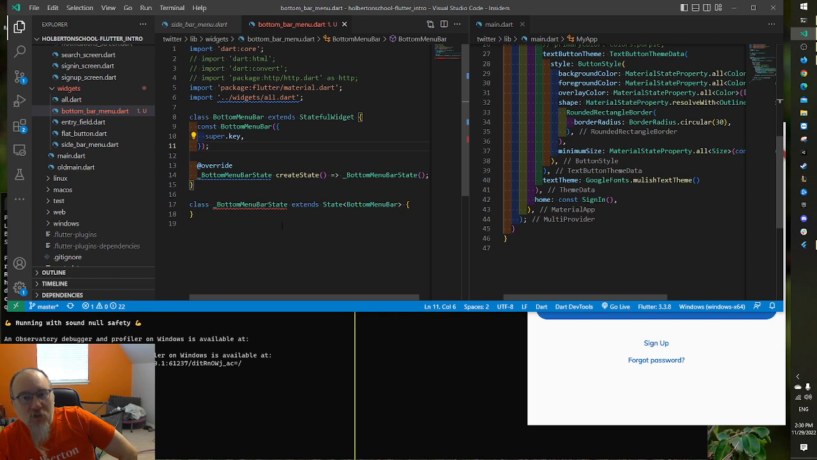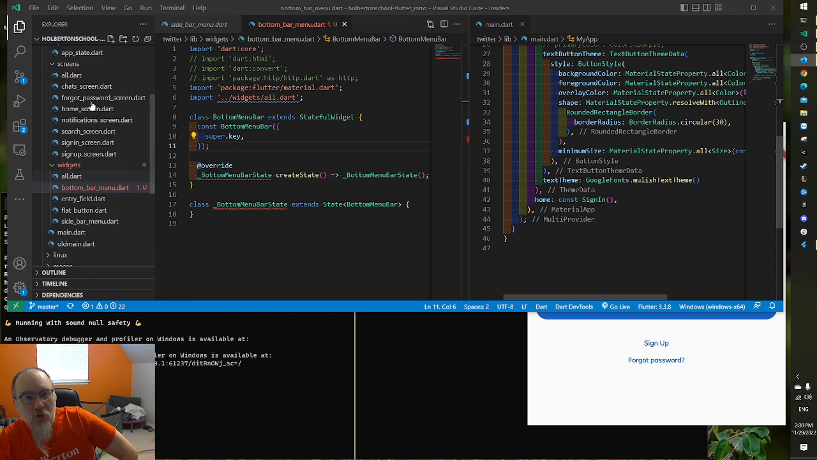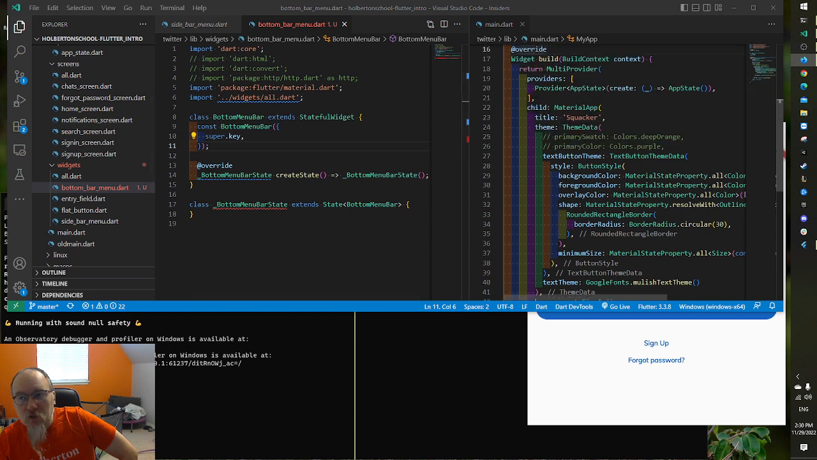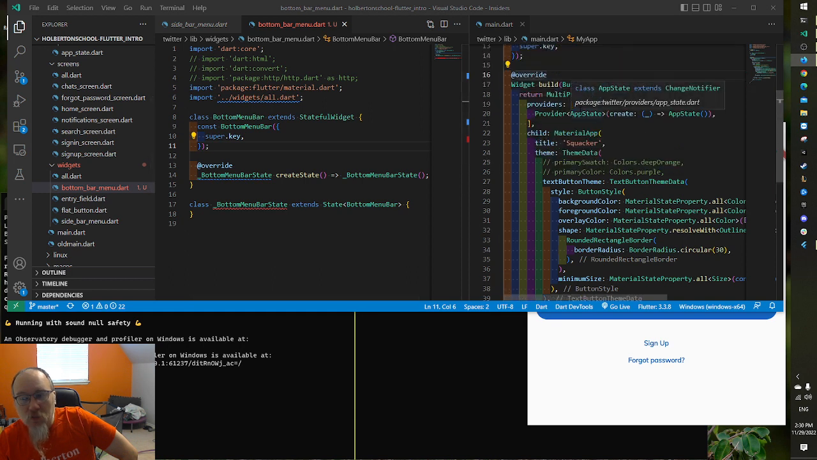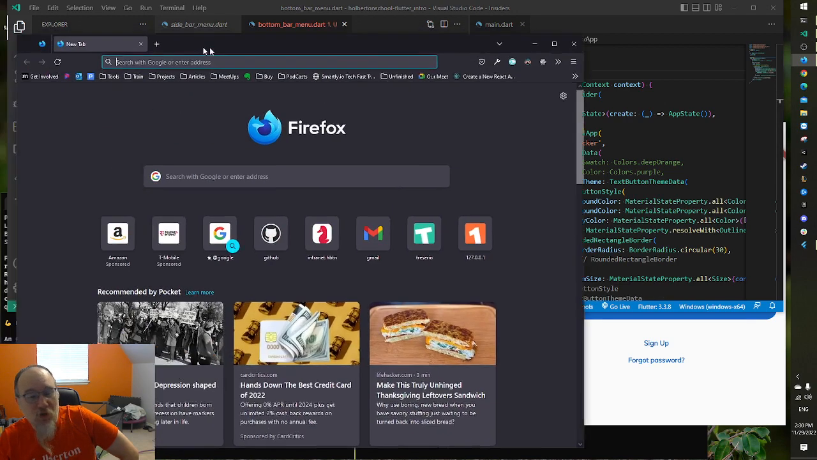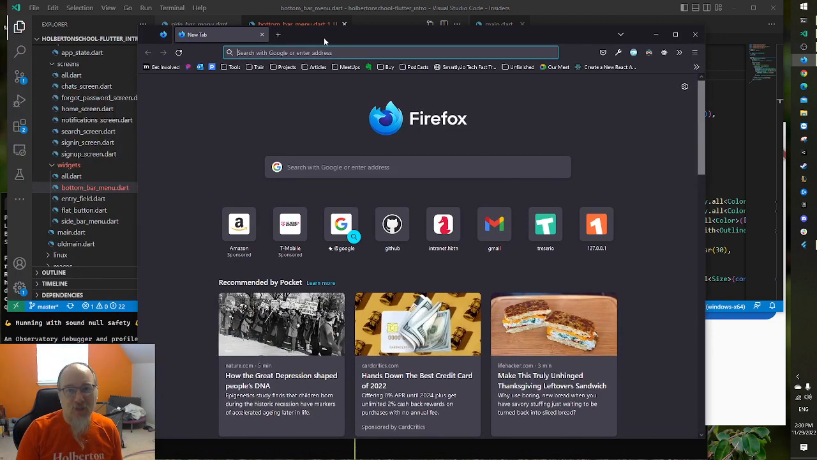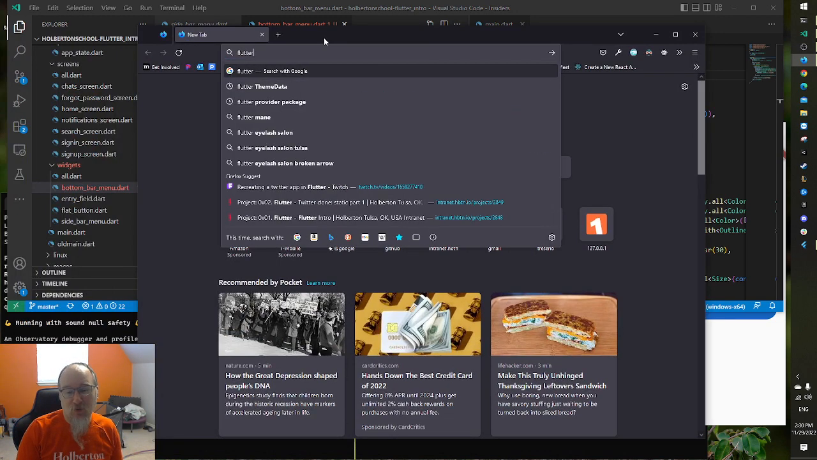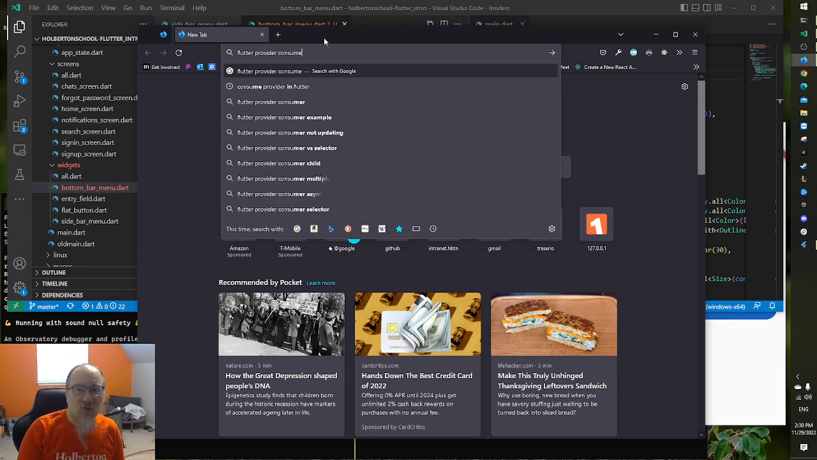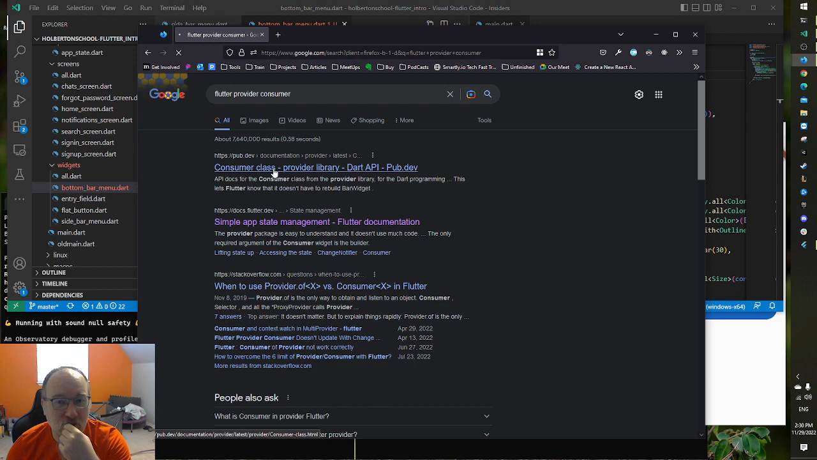So we were trying to figure out how to consume our state provider, which is our app state provider. I remember we found the documentation for it, but I haven't been able to do much reading today, nor do I understand or remember what it said yesterday. Flutter provider consumer. I do remember that syntax, or that, yeah, let's see.